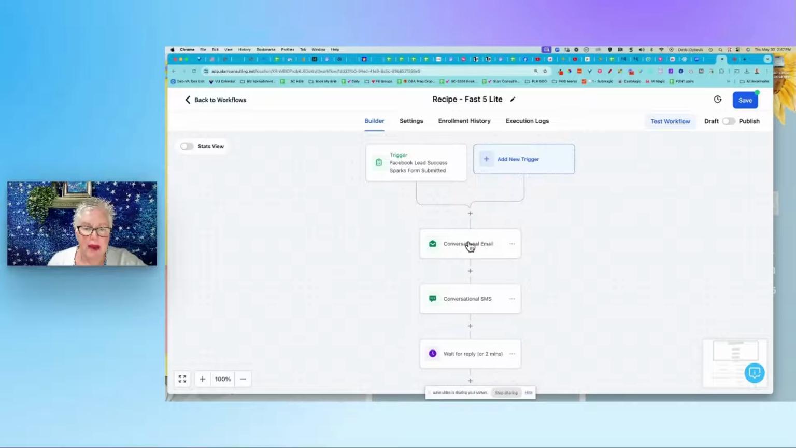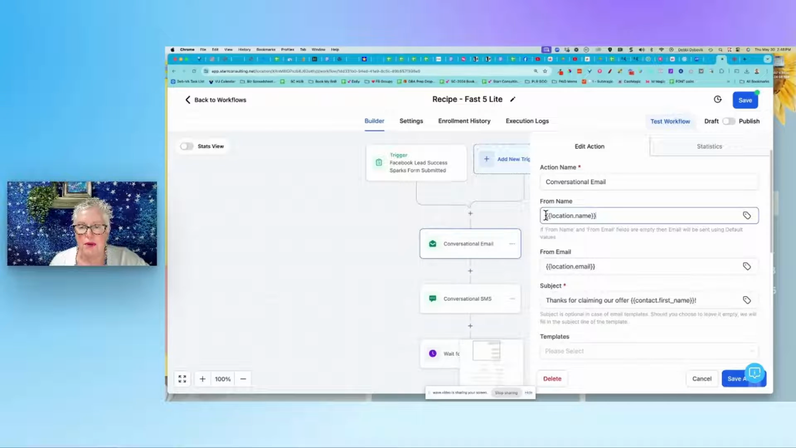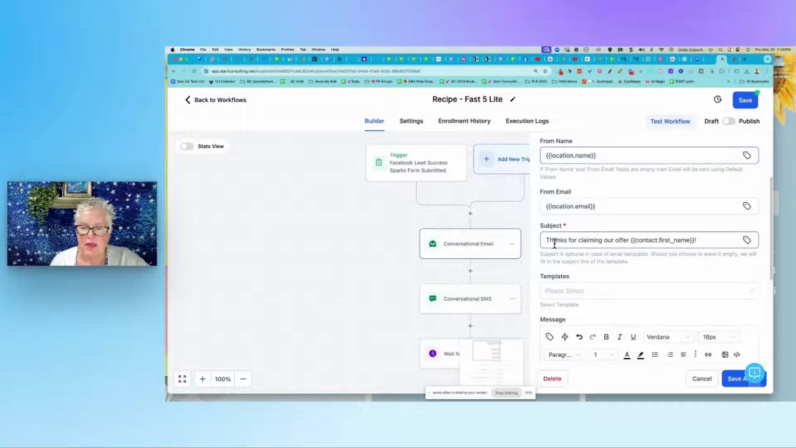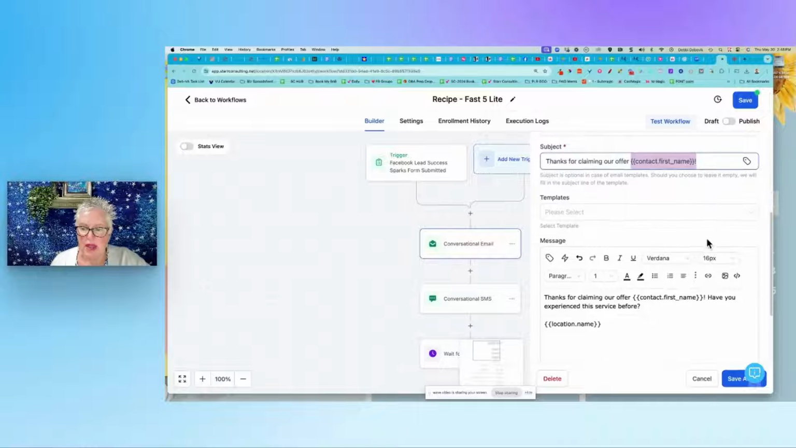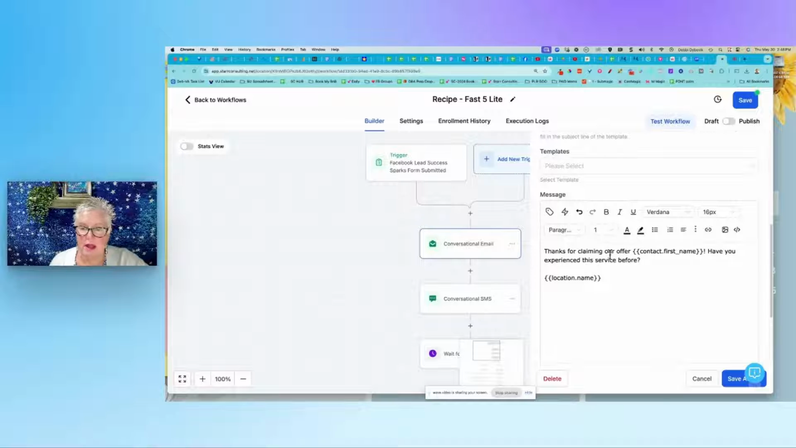And then what happens? Conversational email. So it will automatically pull the location name, which is me and my email address. And then thanks for claiming our offer. And then it puts their first name in here. And then down here, it just has some details. So thanks for claiming our offer. Have you experienced this service before? And then location name is just, like, Debbie at Starr Consulting or something like that.